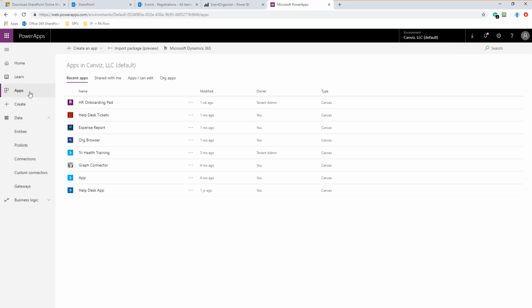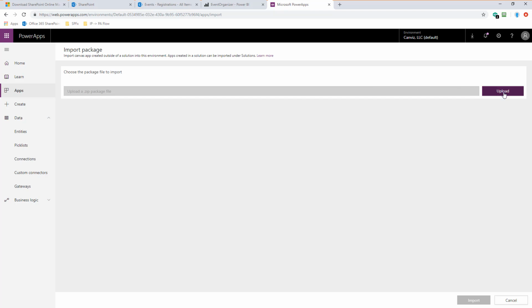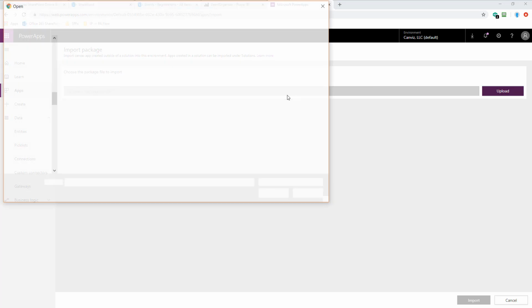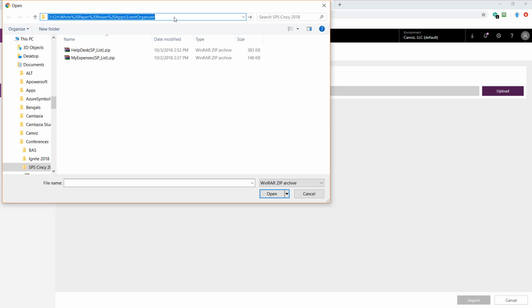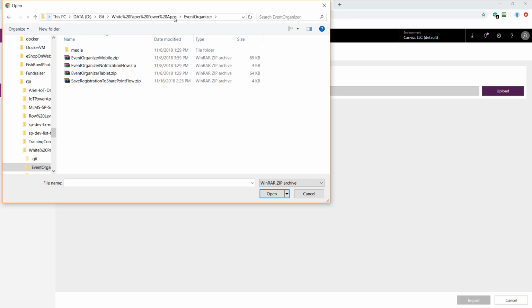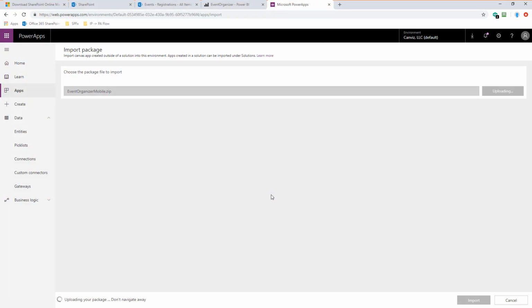I'm going to click the Apps button. Then I'm going to click the Import Package Preview link at the top. Once I get to this page, I'll click on the Upload button, and then I will navigate to the directory that contains the Power App packages, and I will select the one that I'm interested in. So as I mentioned, I'm going to do the mobile one, so I'll select that one and click Open. After I do that, the package is then uploaded, and the Power Apps framework is going to process that package and put it into my environment.